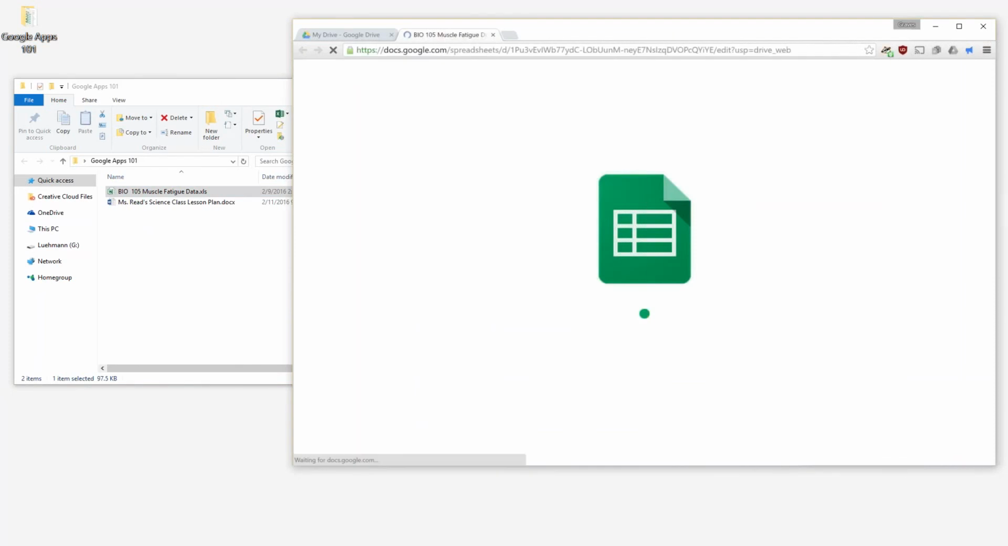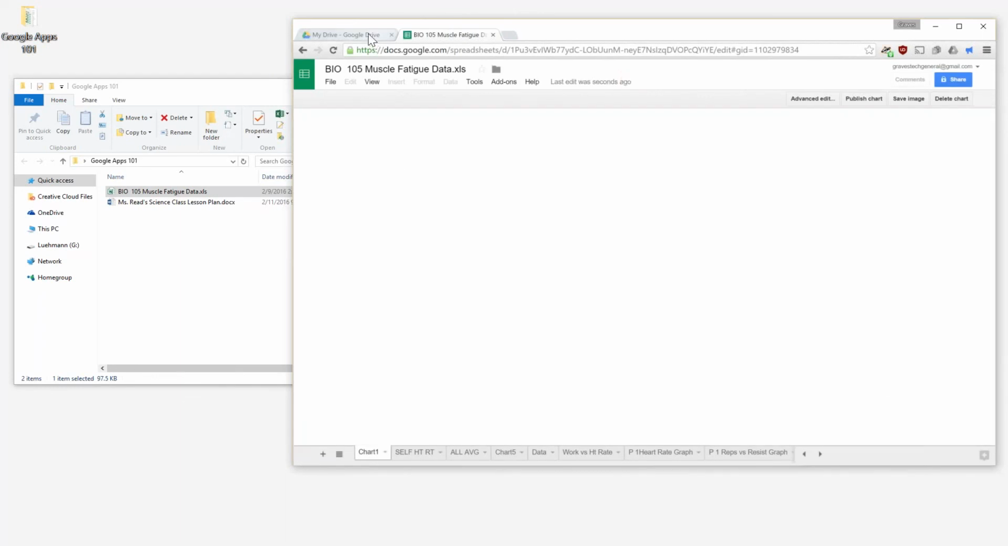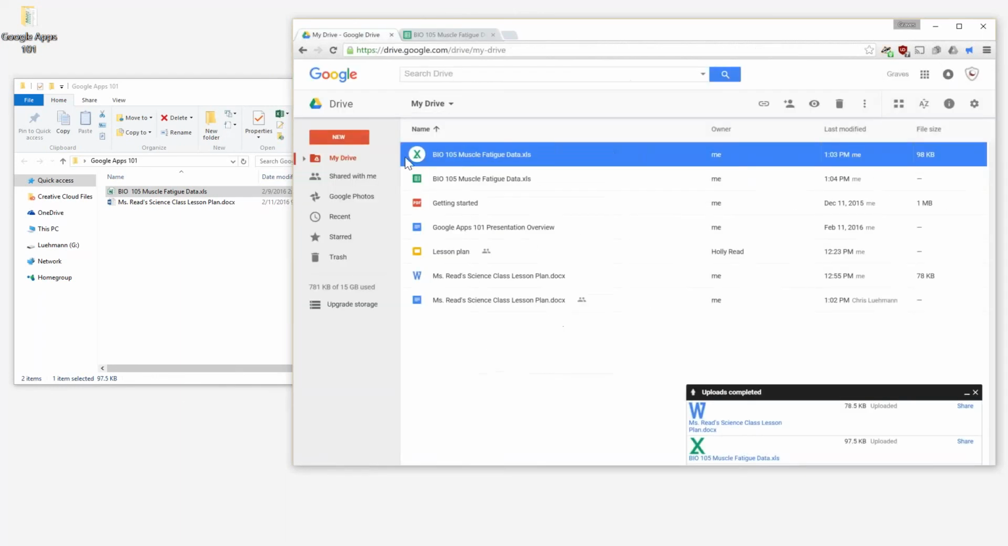So from here, it opens up in a new page. It converts it to a Google Sheets format, and it keeps the original file directly as it was. So you can here see the original Excel file. Nothing's changed, nothing's been edited, but there's this Google Sheets version. That's the second one right here.